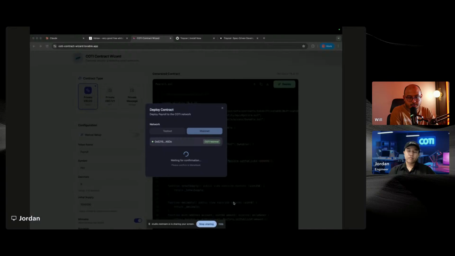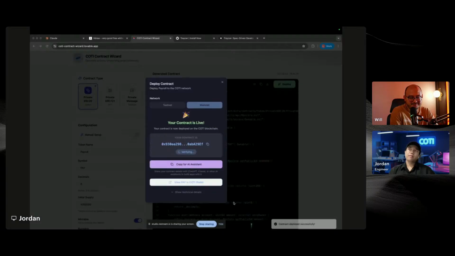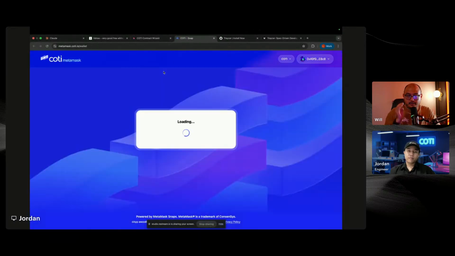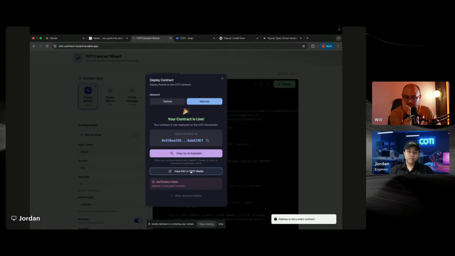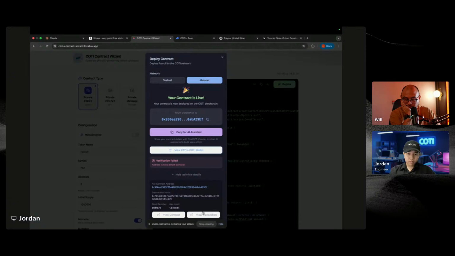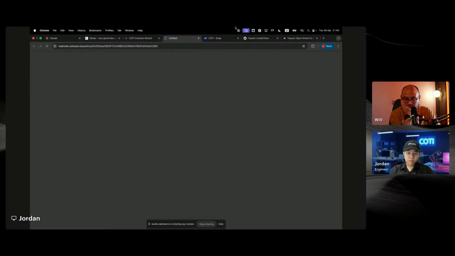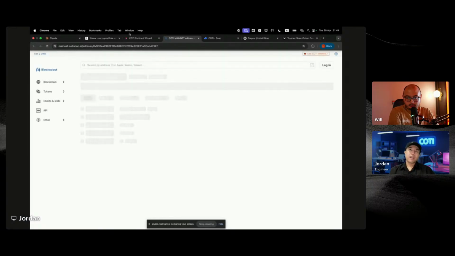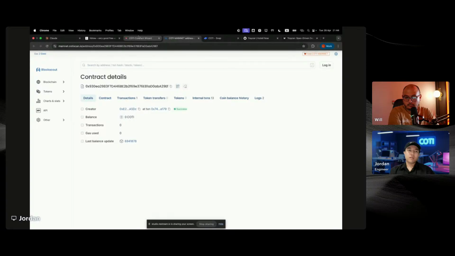And then here's your standard back and forth between signing contracts for MetaMask. So we have our private token. Awesome. This will contract. So now our private token is up and live on the mainnet.